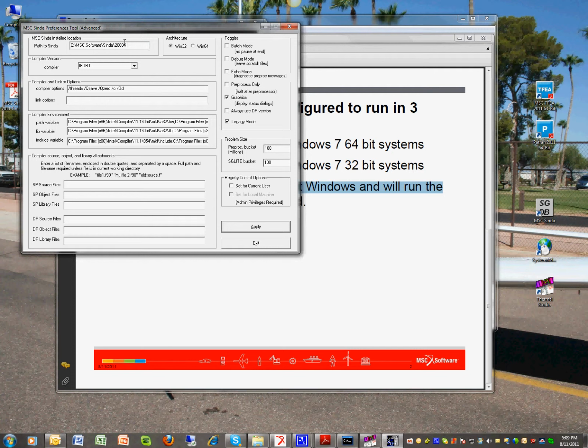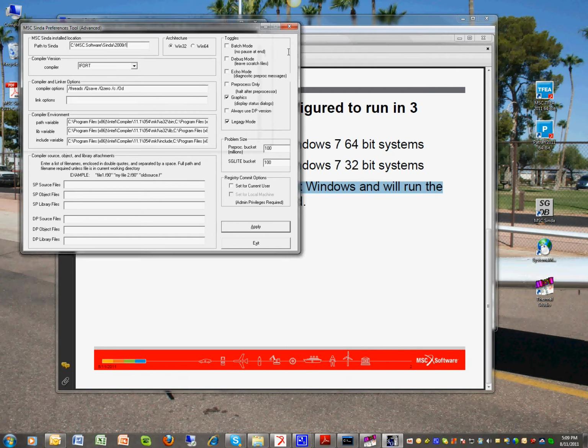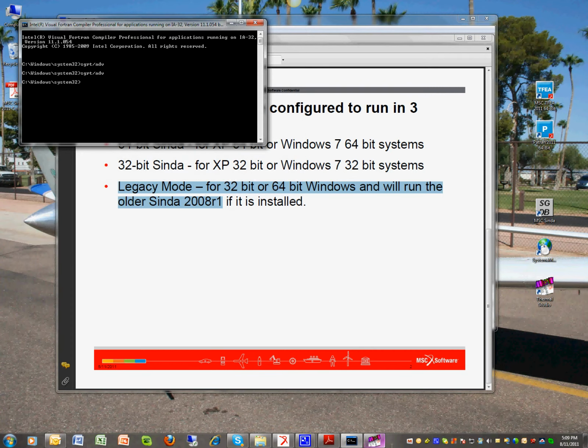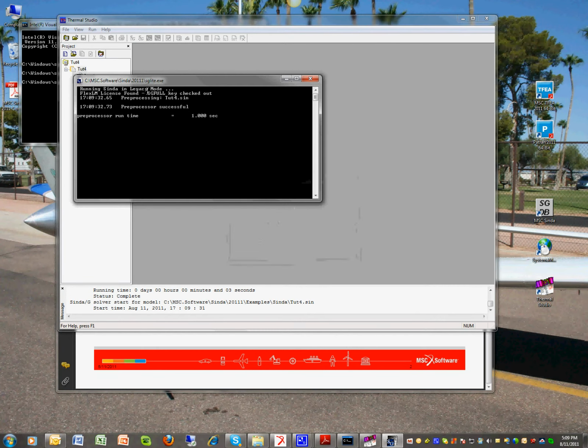So we pick the path to the old installation, we pick 32-bit, we put legacy mode, and we make sure we're doing all this launched from a 32-bit Intel Fortran window. And now I'm going to set it for the current user and exit. And now when I look at my Thermal Studio here and I run, you're going to see Sinda's running in the legacy mode.